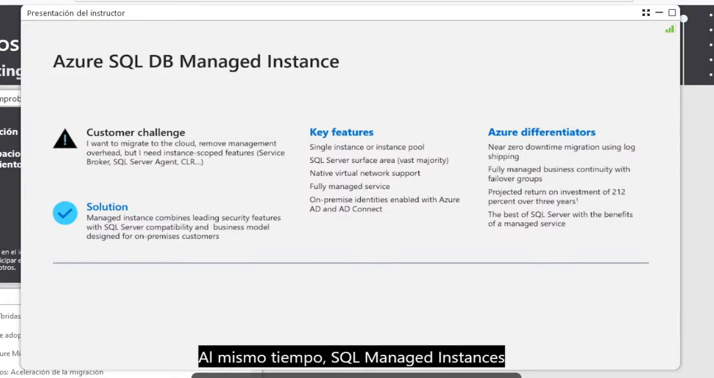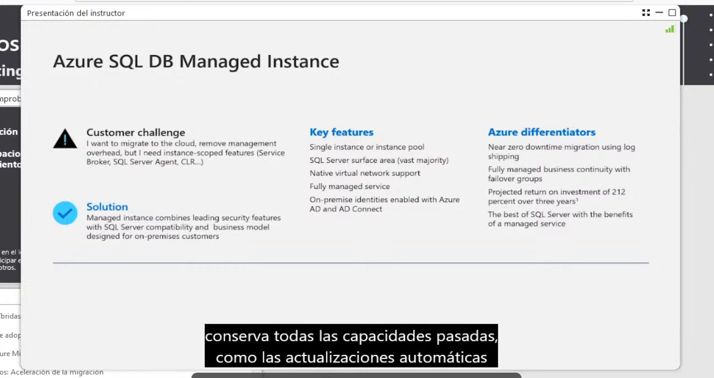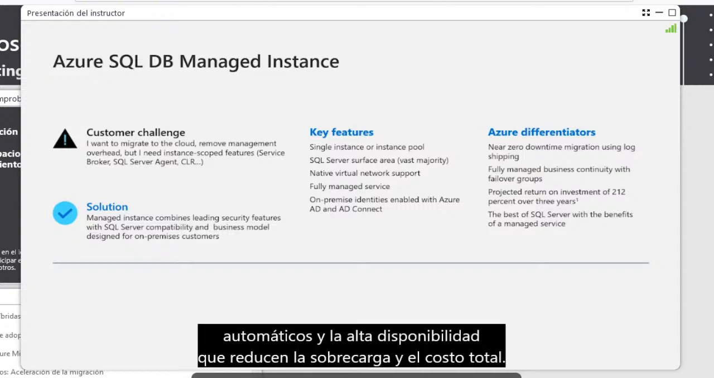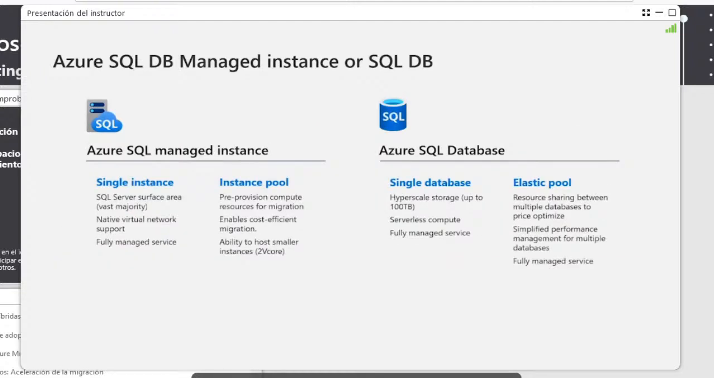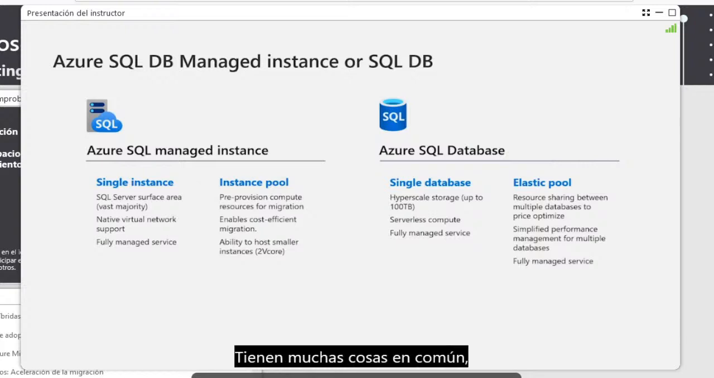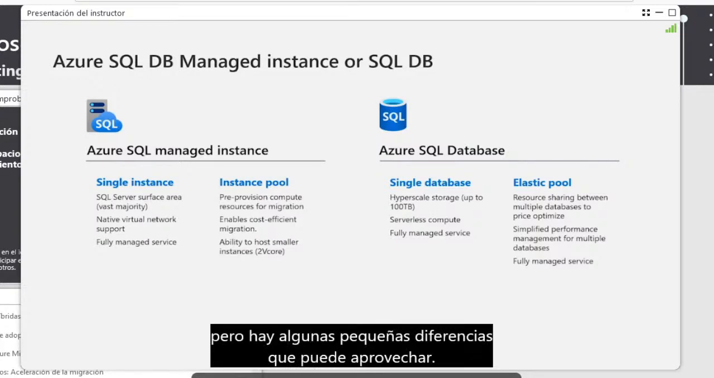At the same time, SQL managed instances preserve all the PaaS capabilities like automatic patching and version updates, automatic backups, and high availability, that drastically reduce management overhead and TCO. Now, we also learned that there are some differences between SQL database and SQL managed instances. They have plenty of things in common, but there are some little differences that you can take advantage of.